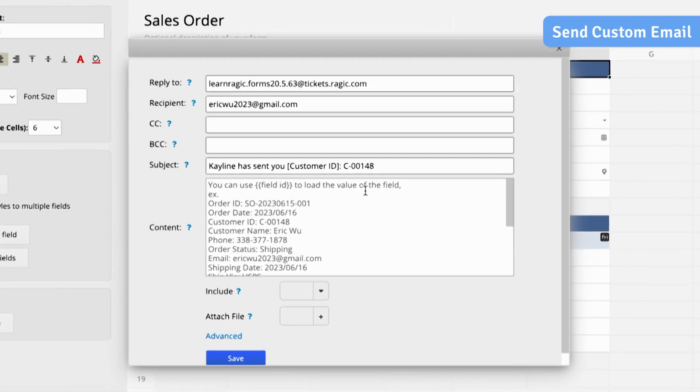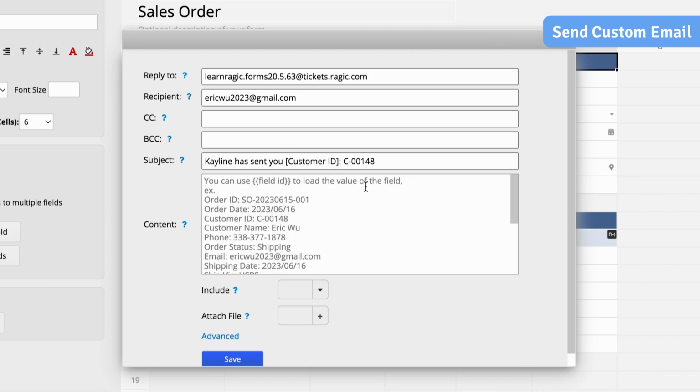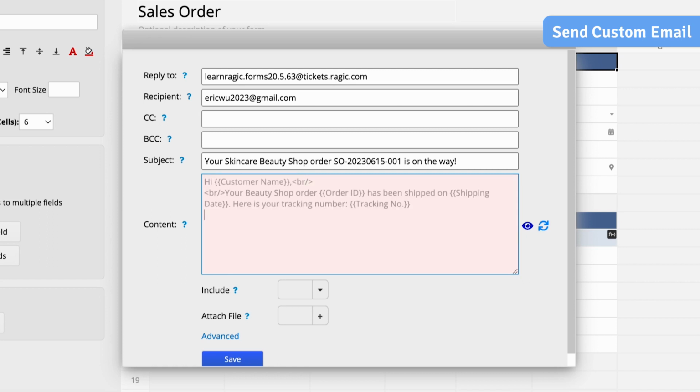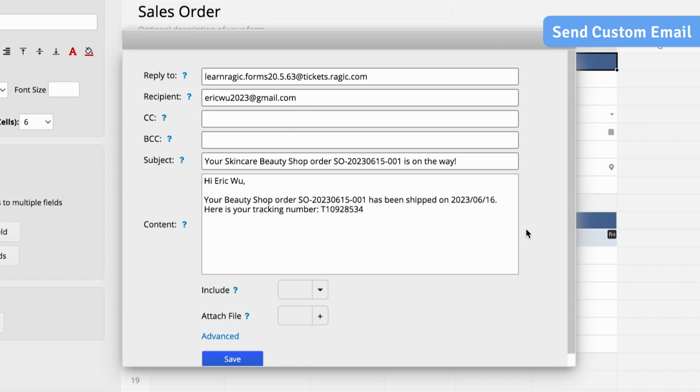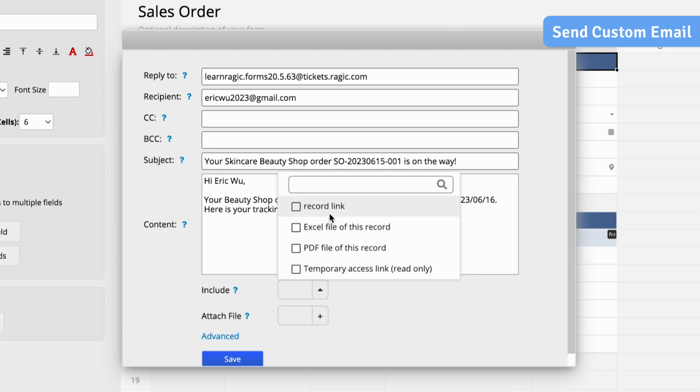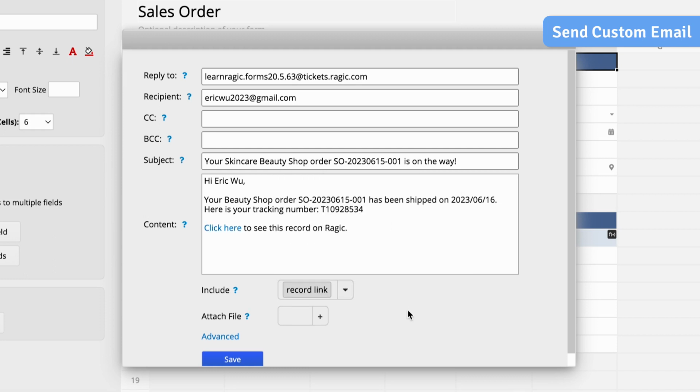Take the shipping notification email as an example. First, modify the subject to your Beauty Skincare Shop order, Order ID is on the way. Then replace the default paragraph in the content with the text you need. After adding the content, you can also choose whether to attach files. For example, in this shipping notification email, you can attach a link to this entry, allowing customers to access more details about their order through the link.